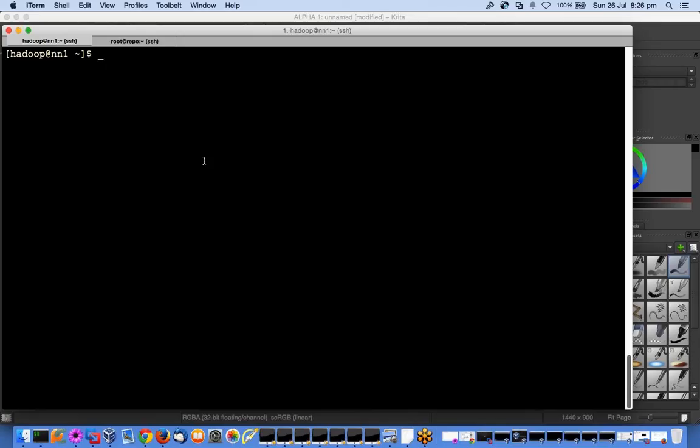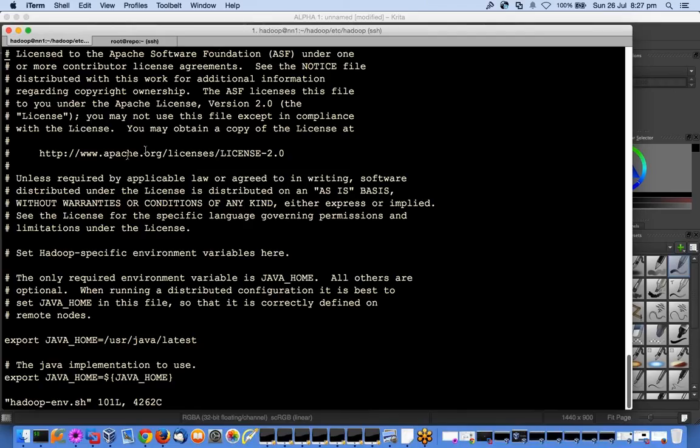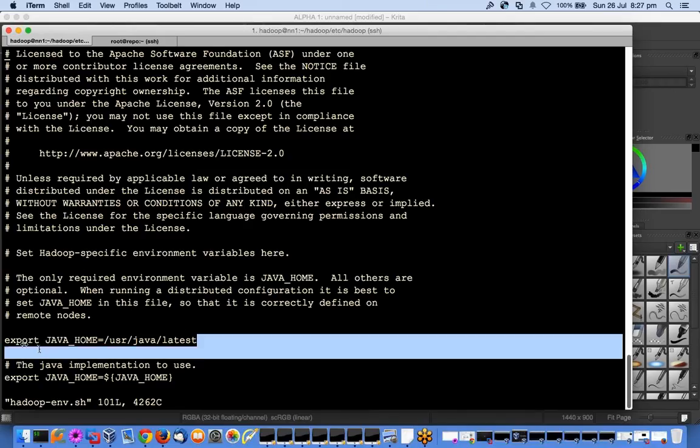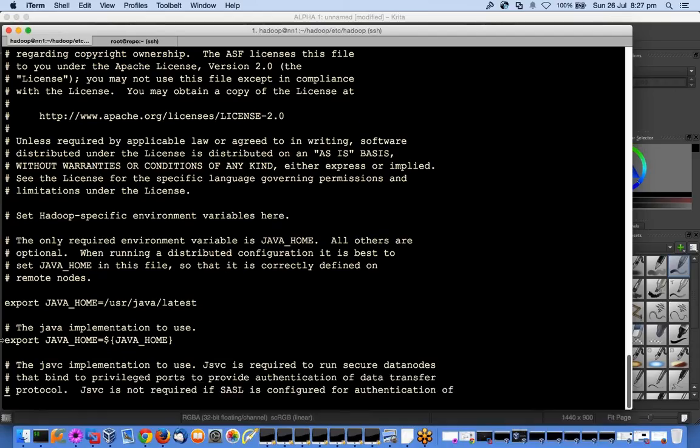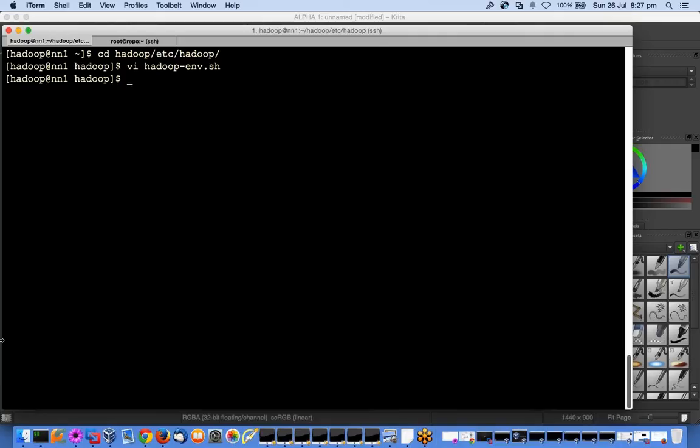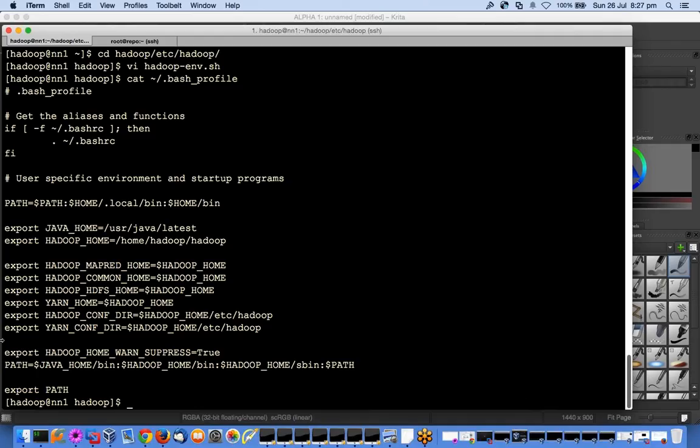So now I change to Hadoop etc Hadoop. The first file which we modify in a Hadoop cluster is always the environment file, which will tell us where I can find Java for the daemon. Why am I giving Java again here? Somebody might ask, the Java is given here also in the bash profile, right? I showed you. Then why am I giving it again?